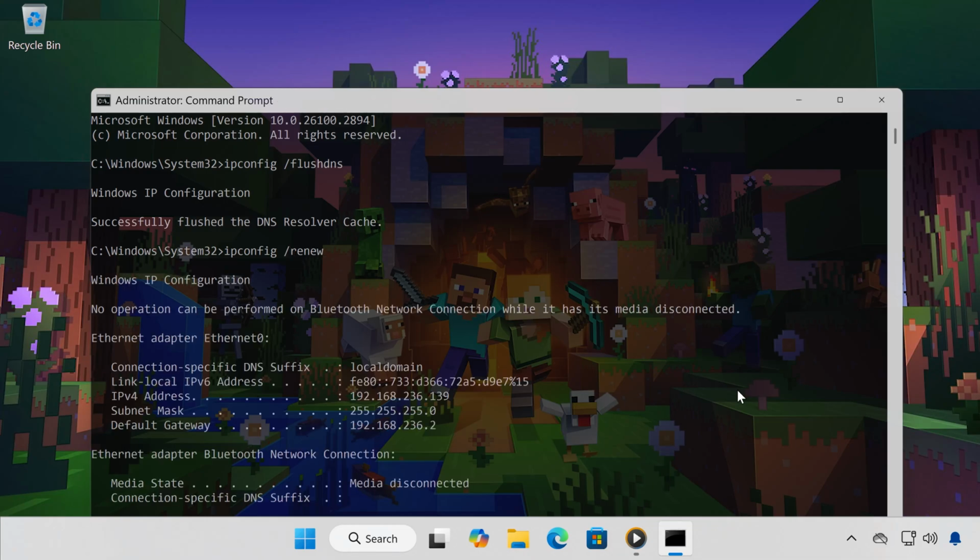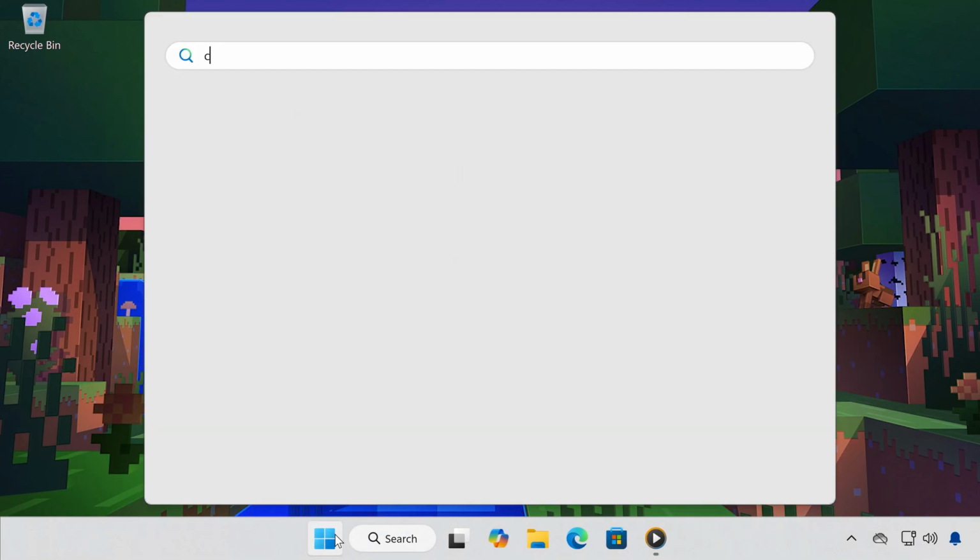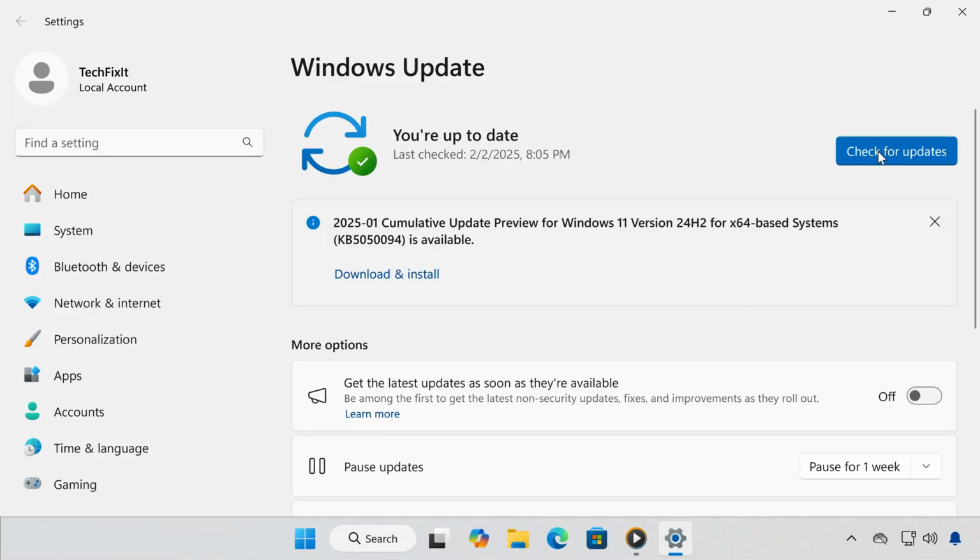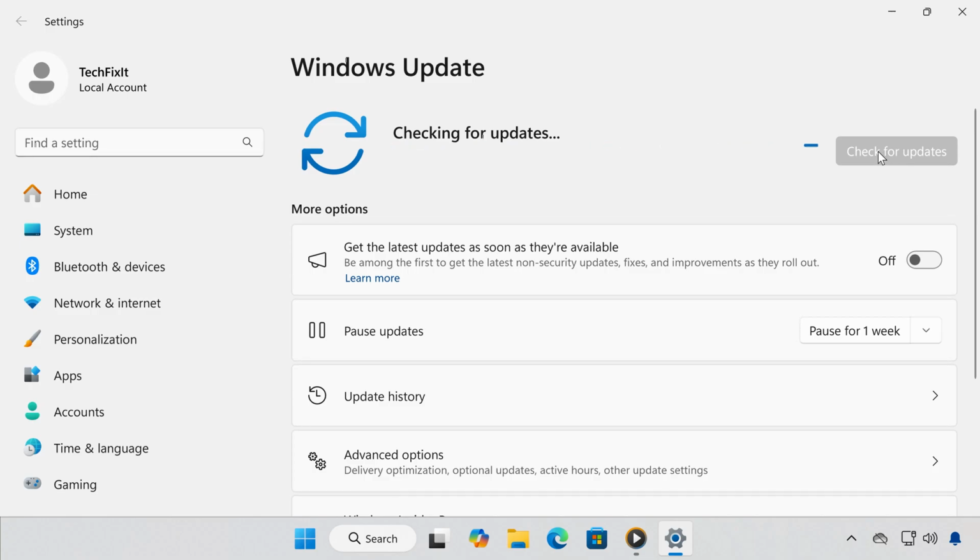Next, go to the Start menu, type Check for Updates and open Windows Update. Click on Check for Updates and install any available updates. This helps ensure your system is running the latest software.